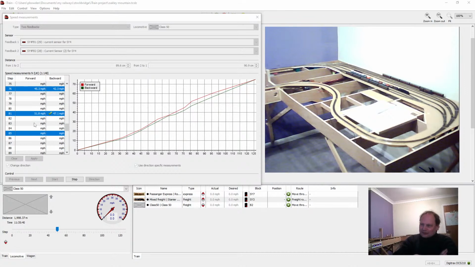Yeah, see, this curve's going a bit wobbly in the middle. And the backwards is definitely a little bit slower than the forwards. Why is that? Why do you get a different speed in different direction?